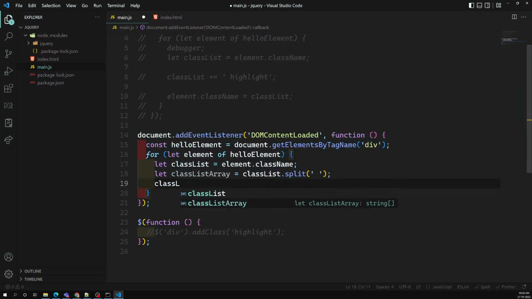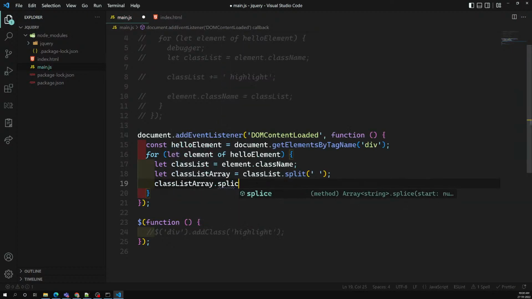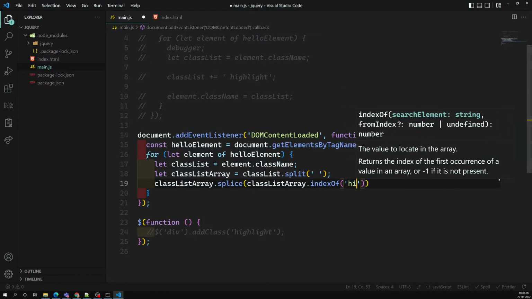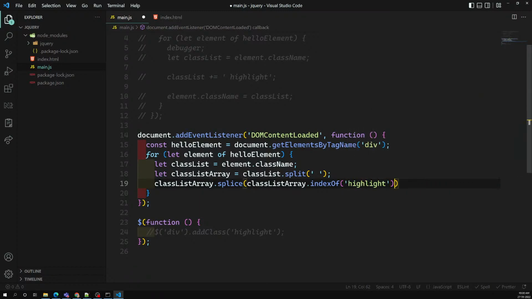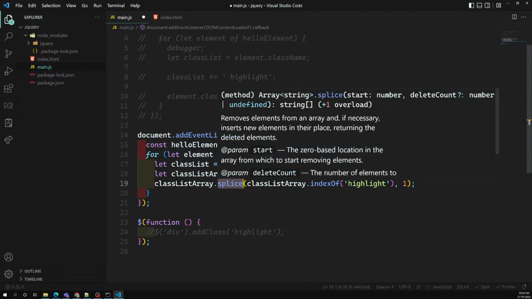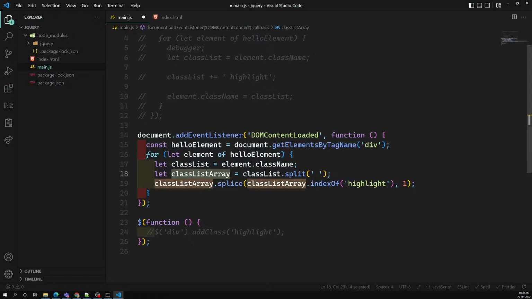classListArray dot splice. I am removing a part of an array. Part of an array means classListArray dot indexOf, I don't know where it is, so I am trying to find the index of this one. After that I want to remove one part, the length count of how much I want to remove. So I have removed it. Splice means it will change the main array. Slice means it will not affect the original, it will take a copy. So now I have removed it.